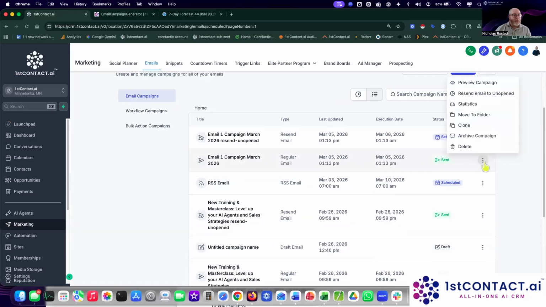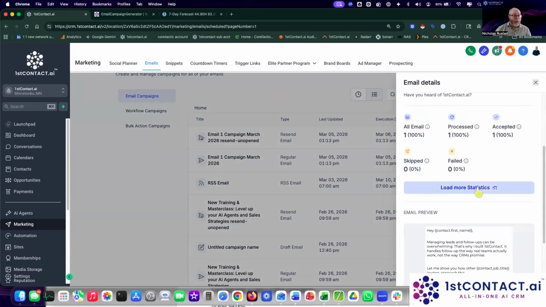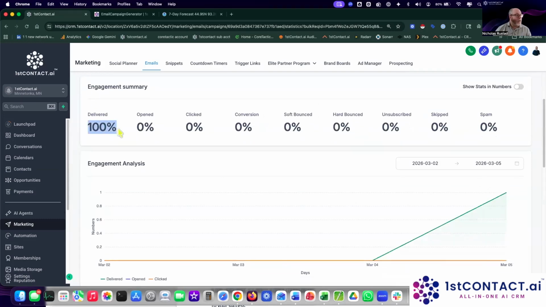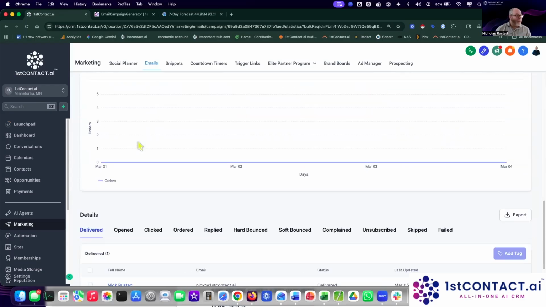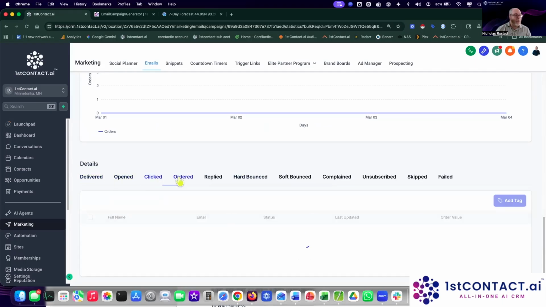These three little dots here, I can get to statistics. So now we get into the science of marketing. I'm going to load more. Okay, good. 100% delivery. That's good. It was only one email. And then, okay, who did it go to? And this will have details of who opened it, who clicked it, who ordered it. And maybe your salesperson needs to know who to call for follow-up. There's going to be the list right there.